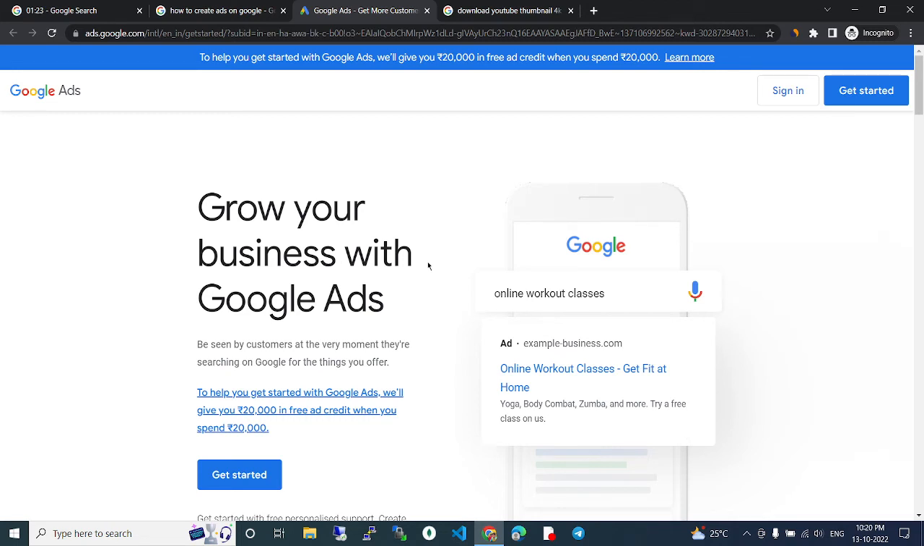Here, if you create ads and add 20,000 to your credit card, they are also giving 20,000. So it's a great benefit, so sign up.